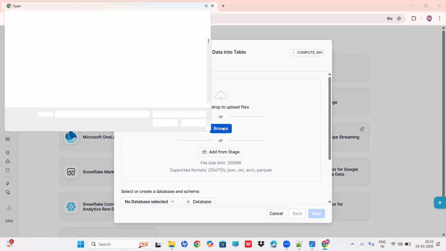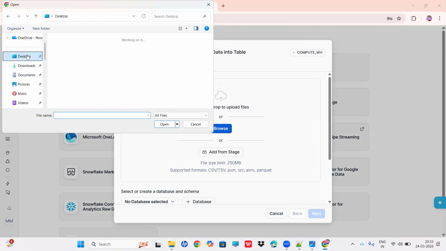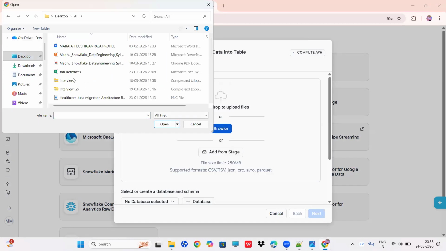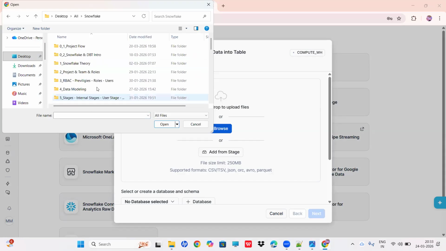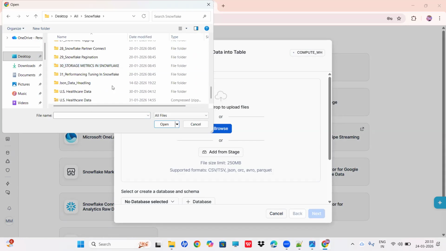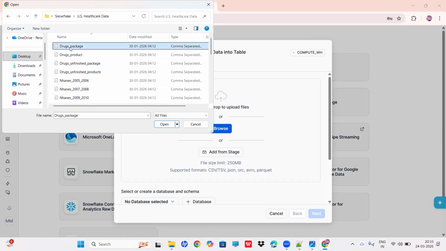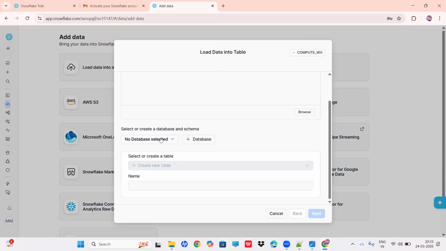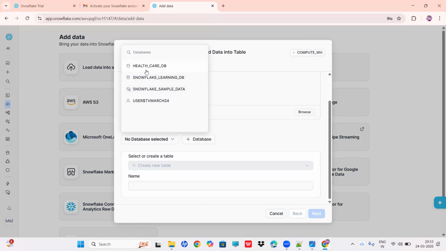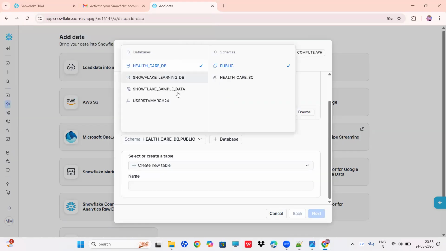Browse, and go to desktop, go to Snowflake, and choose open product package. It's going to be 26 MB. Let's select the database healthcare DB and the healthcare schema.